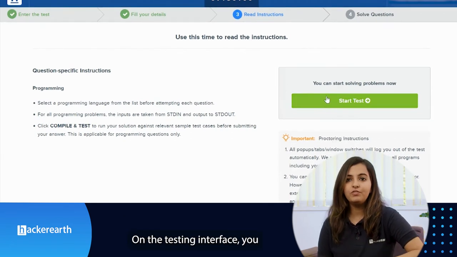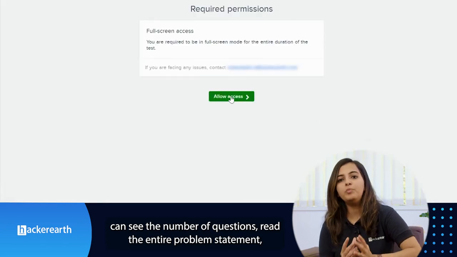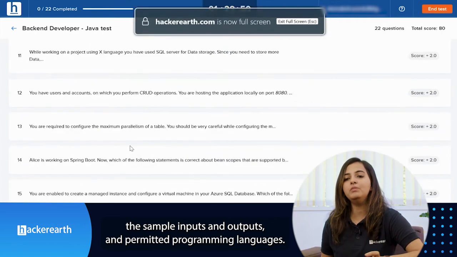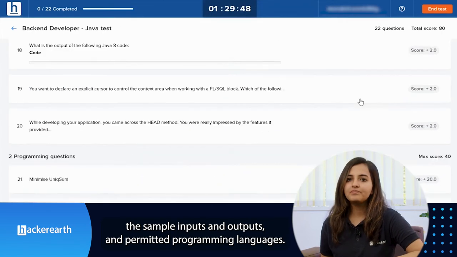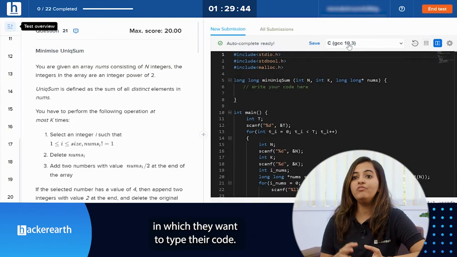On the testing interface, you can see the number of questions, read the entire problem statement, the sample inputs and outputs, and permitted programming languages. The candidate can select the programming language in which they want to type their code.